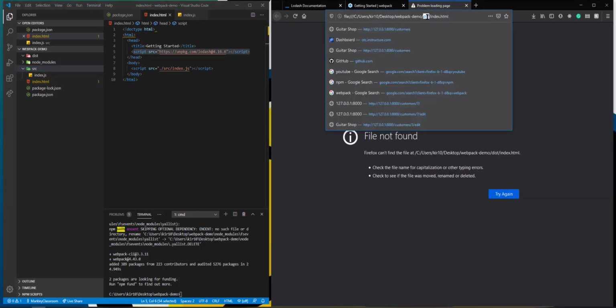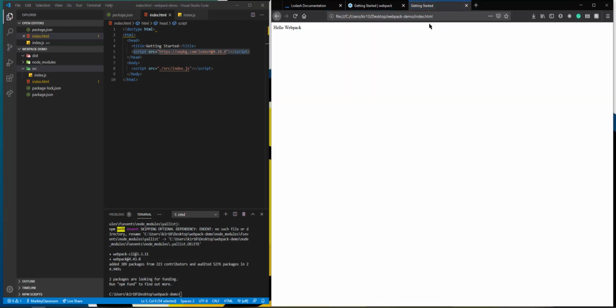And we're no longer in the distribution folder. There we go. So now we're getting that hello Webpack. All right, so that's one way to do it, and certainly the way we've been doing it in the past. But now we're going to look at a different way to start importing and exporting our code, and then we'll use Webpack to bundle that.